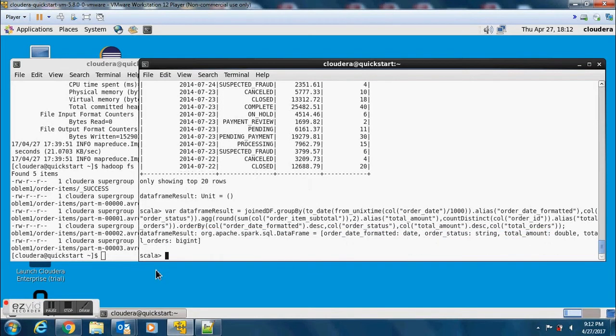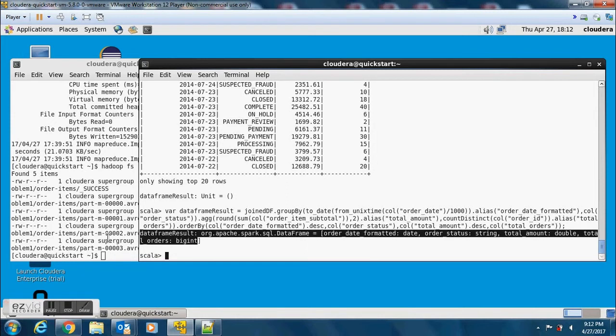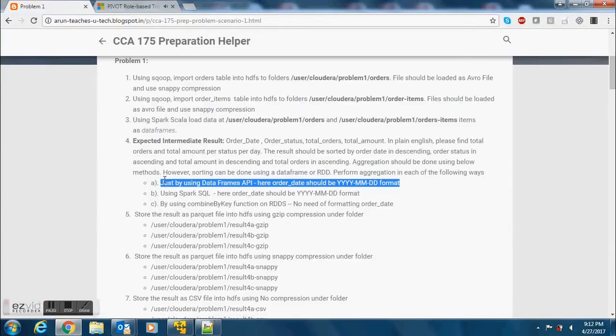Okay, as you can see, this ran faster, and I already explained to you why before. Now if you can see, the data frame now has the order date formatted, order status, total amount, and total orders. So this could be a schema when we are storing these files later.